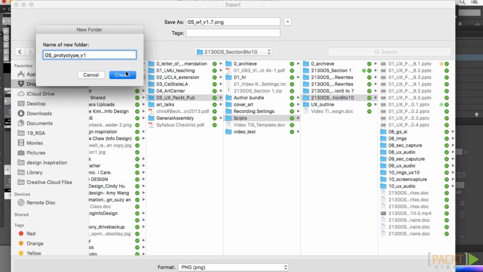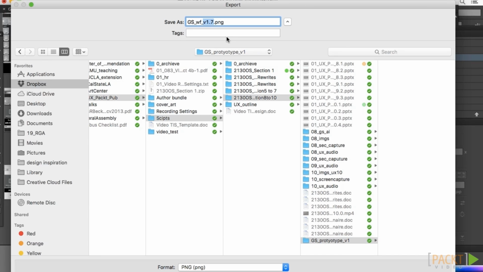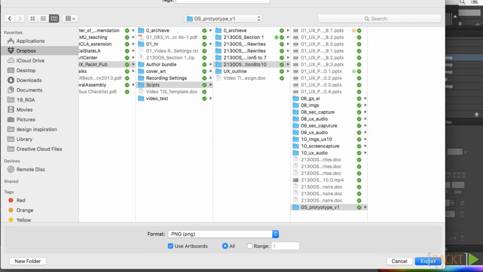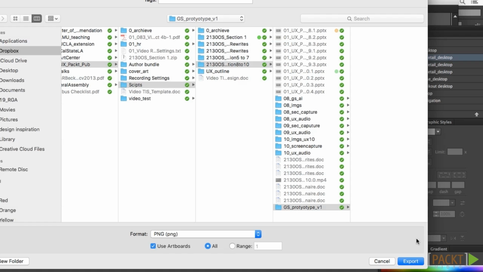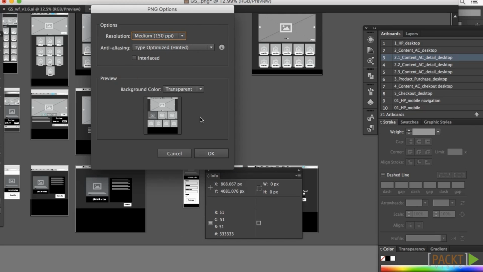In the Save As document, it has a source file. By selecting Use Artboards, Illustrator will give you a file for each artboard name and keep the file name short when you save to Save As. Select Export PNG. Great. Your images will export to the selected folder.